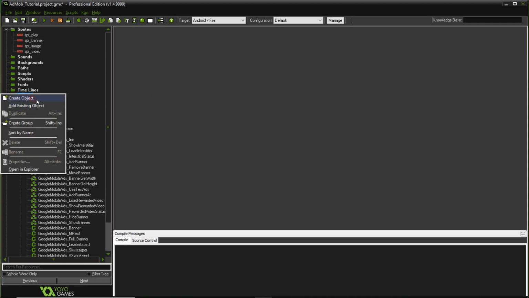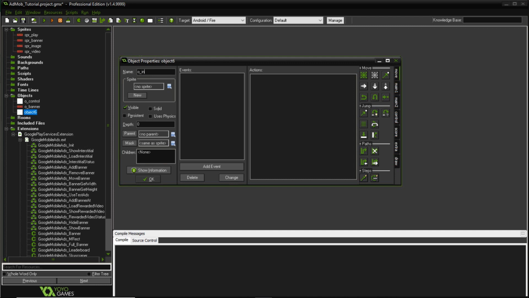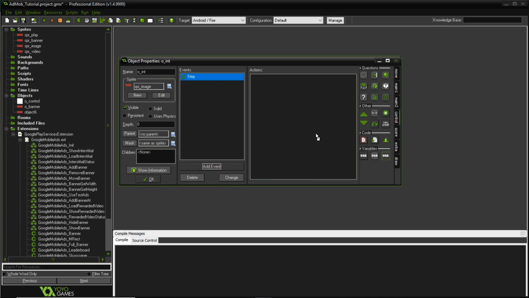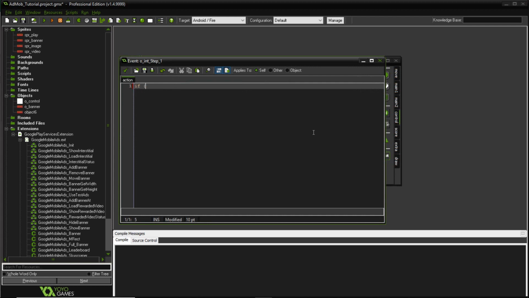Okay, so let's add a new object. I'm going to call it O_int, for interstitial. Let's set the sprite to sprite image, and let's set up a step event. So step, and there we go. In this step event, I'm going to start with an if statement. I'm going to check if the OControl interstitial loaded is true.